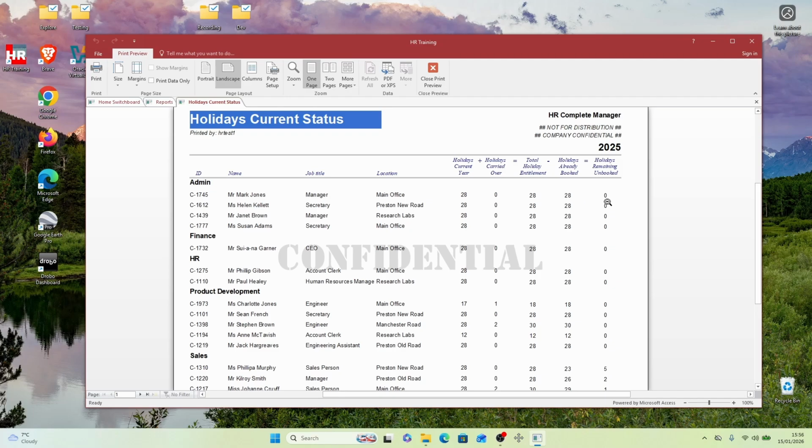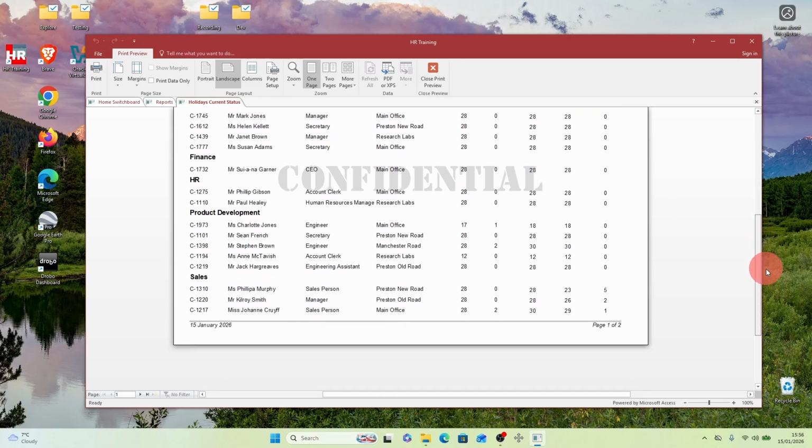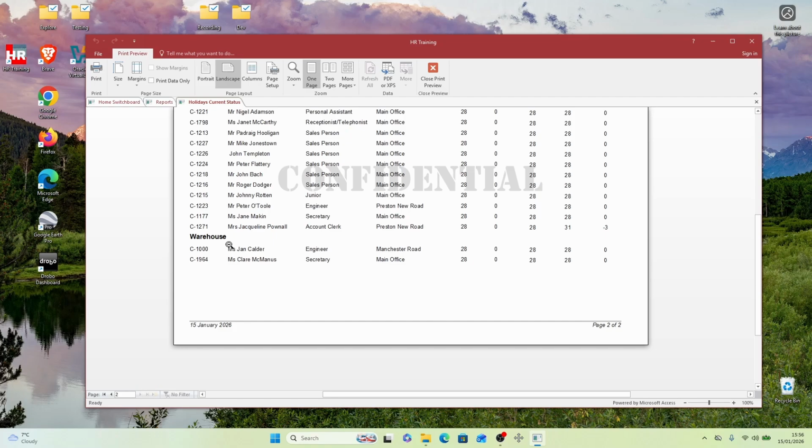As we look down this report, everyone is 0 all the way down until we get to sales. Philippa Murphy has 5 holidays remaining. Kilroy Smith has 2, and Johan Cruyff has 1. On the next page, Jacqueline Pownell has -3 days, which means she has used 3 days too many. How can that happen? How can it be that someone has used too many days?